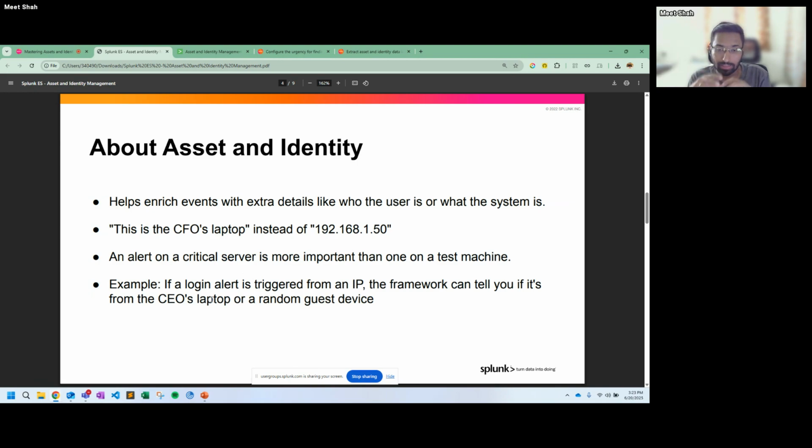This touches the RBA framework, or any other framework; assets and identity will always have something to do with all of the other frameworks as well, or all of the other incidents, because more often than not, as I was mentioning, a single log source will not give you all the information. You would want to enrich your existing data as well.